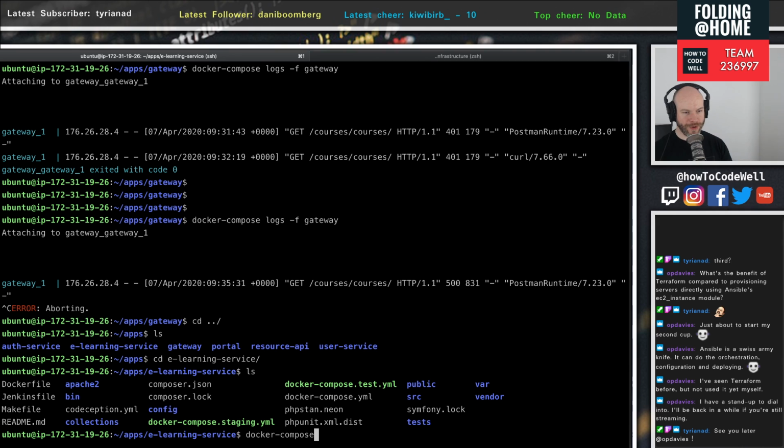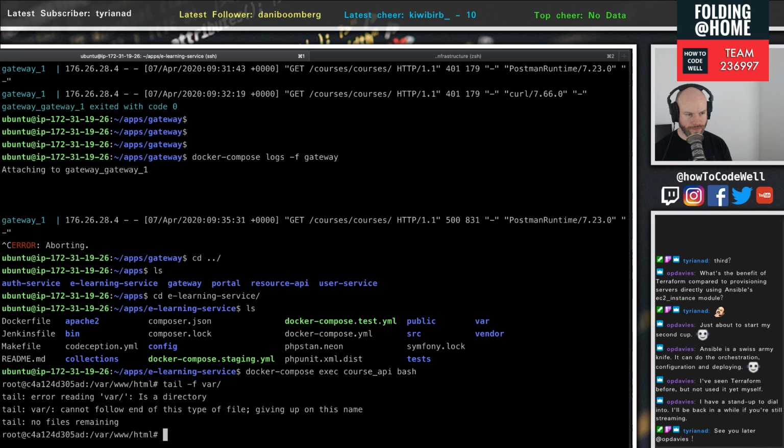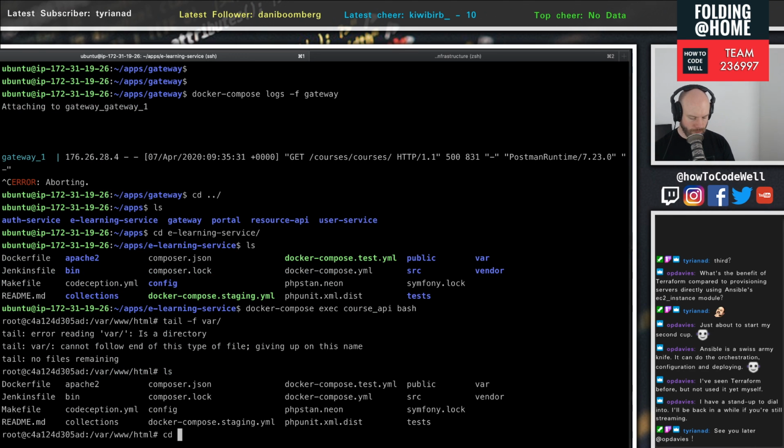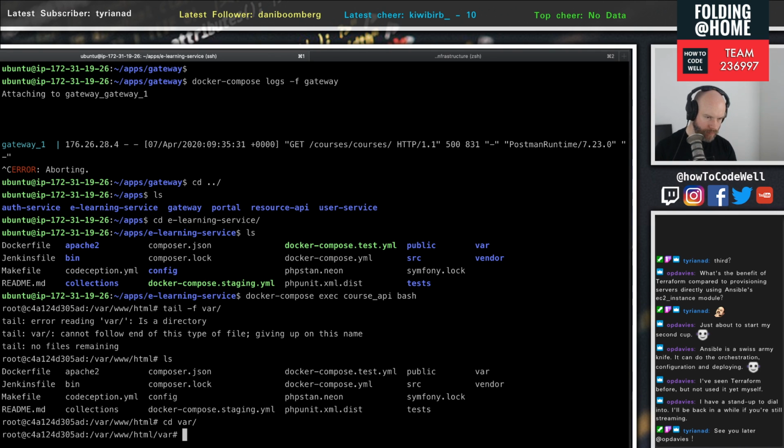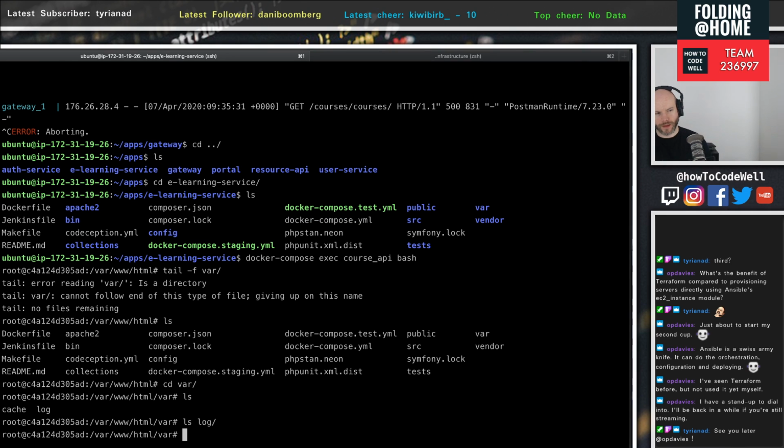Me trying to bypass Docker Compose. It would be course API as bash, tail -f var log devlog. Anything in here? No. No. Huh.